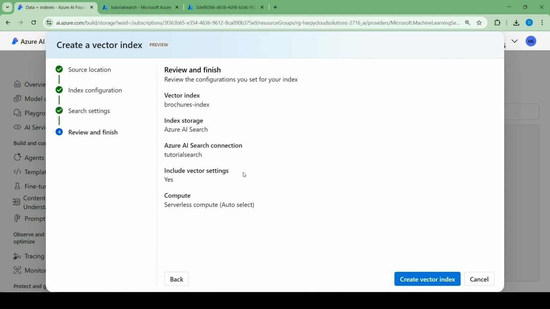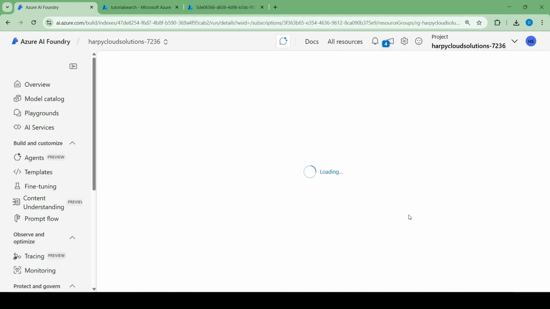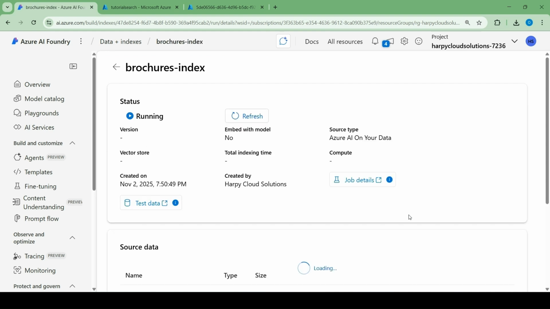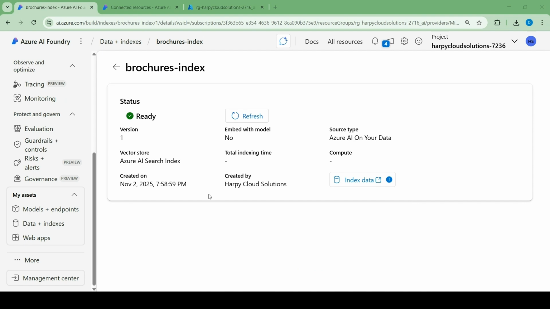Right, everything looks good. Create vector index. So we're just going to wait for the index processing to be complete, which can take a while depending on the available computing resource in my subscription. So we're going to come back when that is done. Our index has been created and everything is looking good.